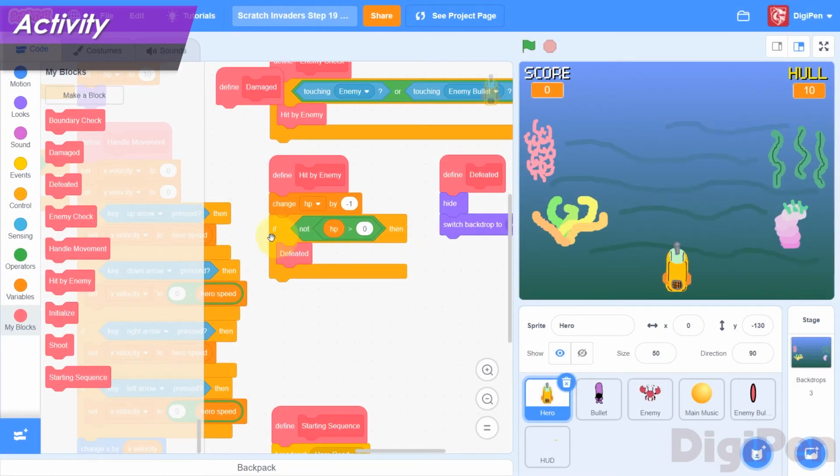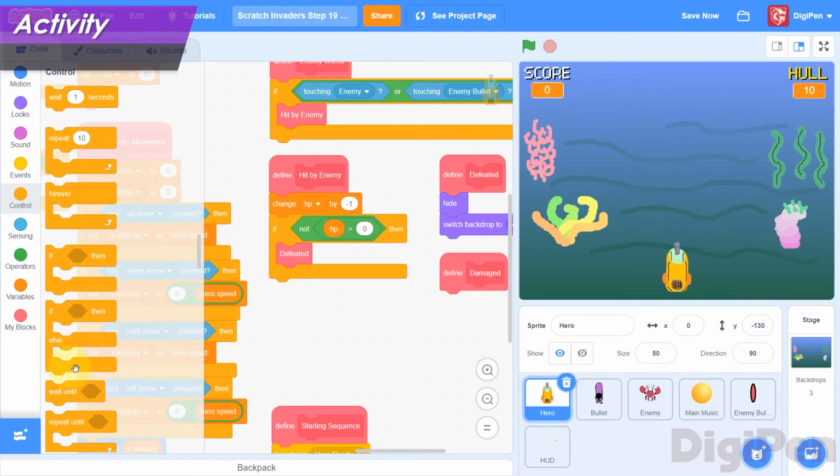Now, this if-then block ensures that the defeated block is only run if this condition is true. But in addition to this, we want the damaged block to run when the condition is false. In other words, if the condition is true, then call defeated, else call damaged. There's a block for this, the if-then-else block. Click the gold control category and find the if-then-else block in the block palette. Drag it into the code area and set it nearby.